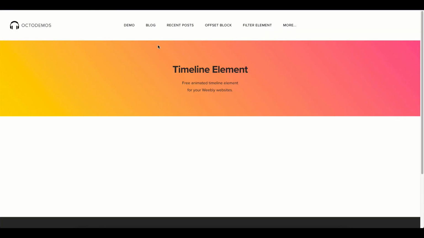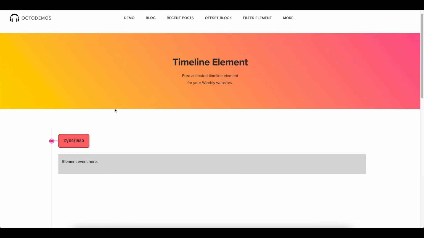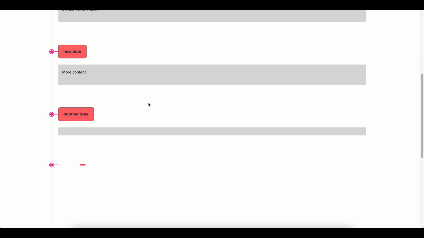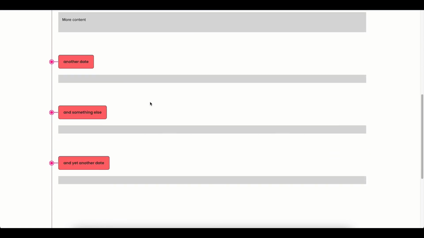you can see here loading this, a small preview with a small animation as well, where you can see this happening. So when you keep scrolling, you can see those elements animating in, and something else, and yet another date, and we arrive to our last element.